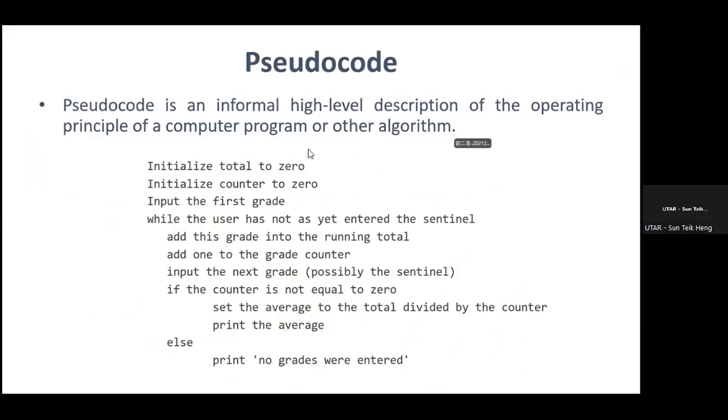Okay, so the pseudocode here, as you can see, first we initialize total to 0. And then the next step, very clearly, we initialize counter to 0. So total is a variable, counter is a variable. Then we will ask the user to input the first grade. And then we have a loop here, this while. While here means a loop. You continue to repeat while the user has not yet entered the sentinel. Sentinel is some value that will eventually terminate the loop.